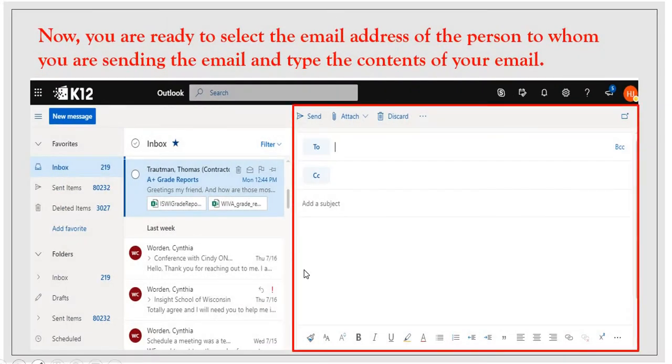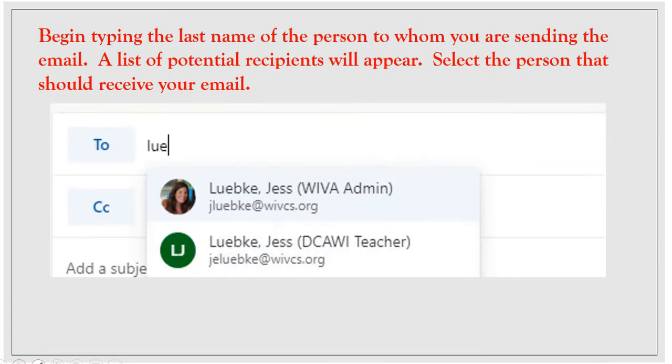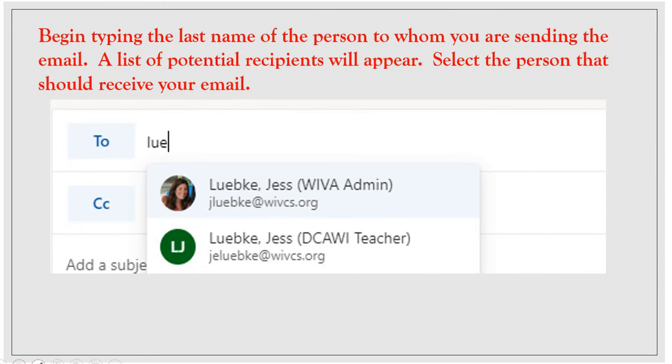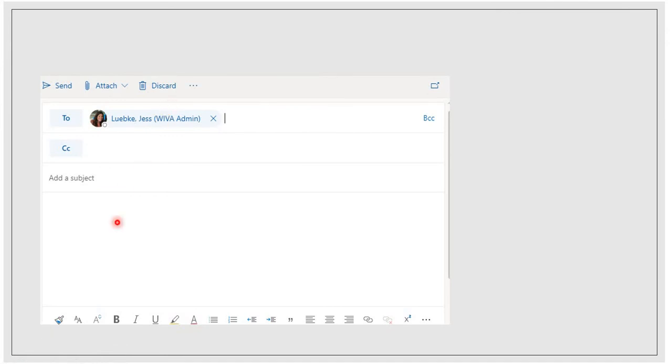Okay, so here is my territory for writing the new email to whomever I choose. And so what I need to do is start typing the last name of the person to whom I'm going to send this email. And it's going to give me a list of people who might have those letters in his or her last name. And so I want to send something to Miss Lupke. So I start typing in LUE and I see her show up. So I'm going to select this email address. I'm just going to click on it. And once I do that, I see there's her email address I'm sending to her.